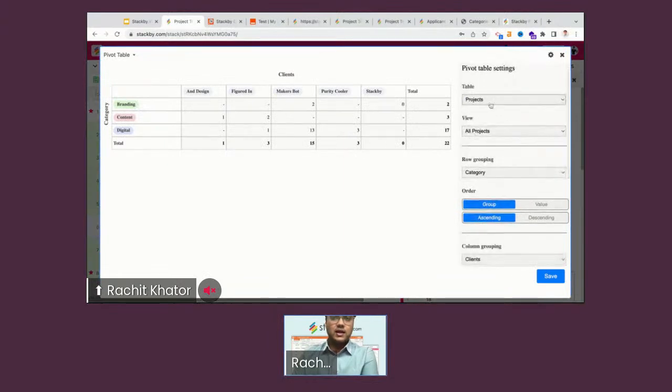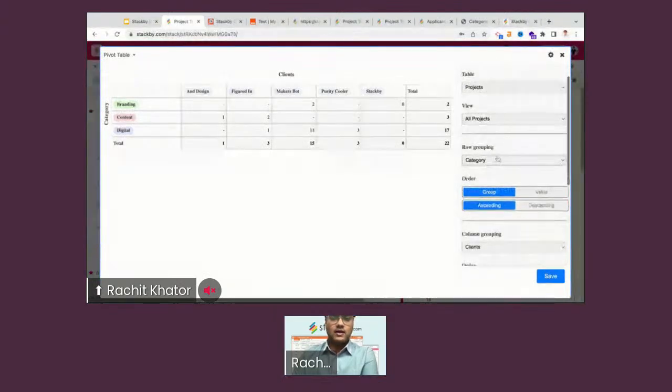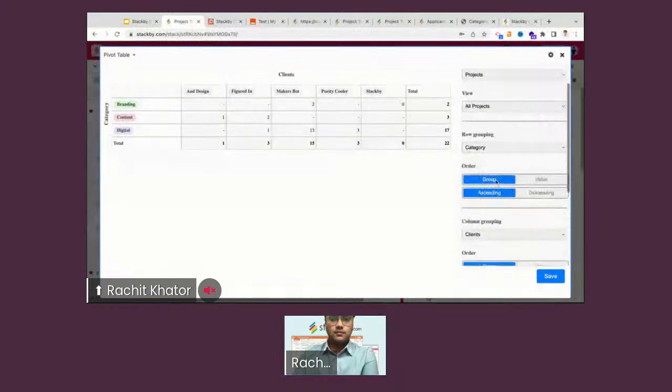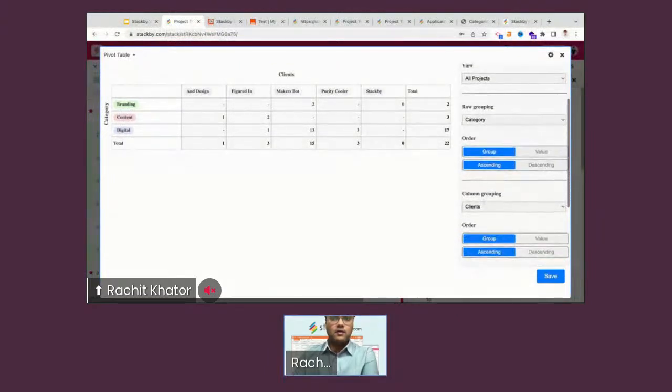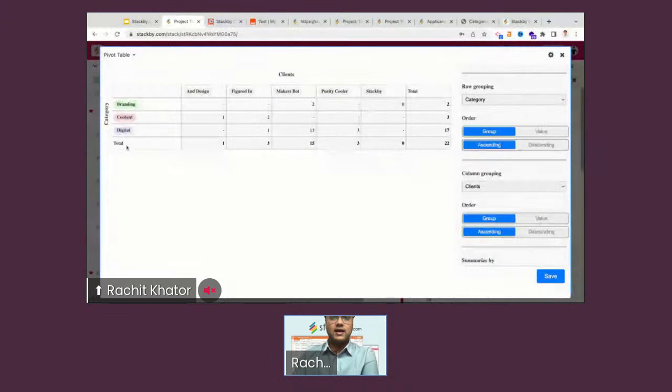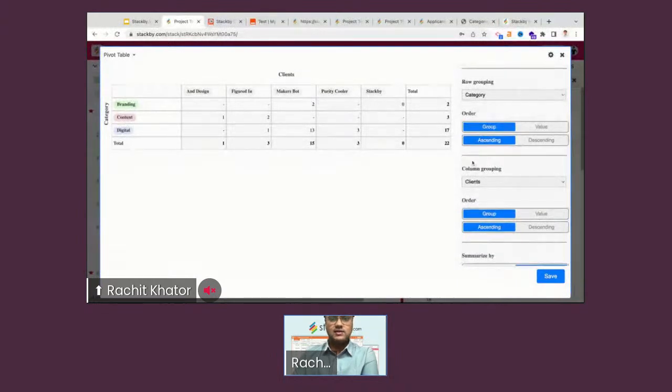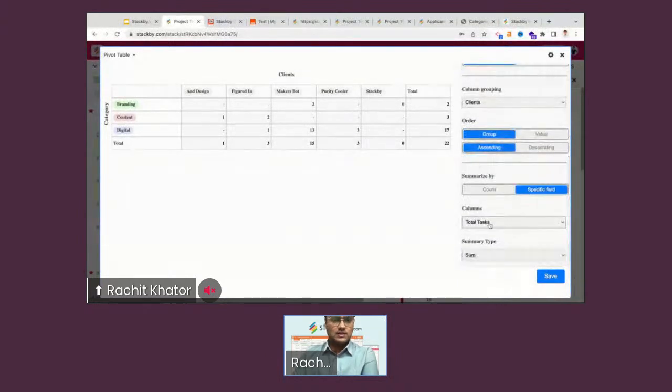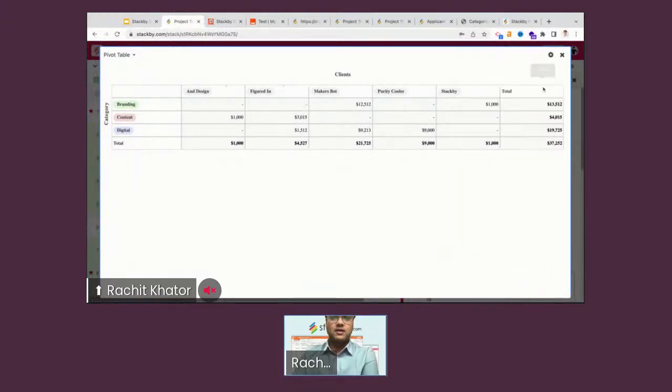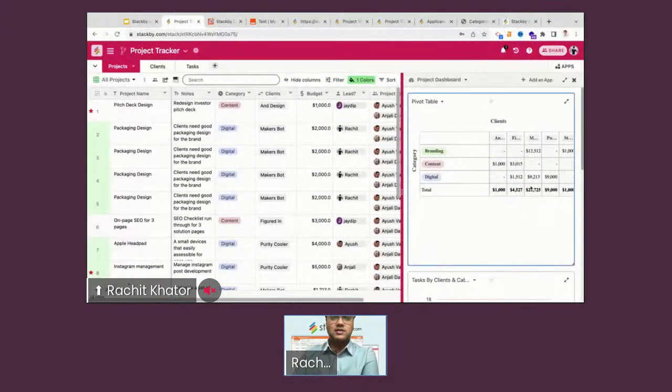So I can select a table, I can select a view, I can select a category, the row grouping, which is the category, and the column grouping, which is clients. And I want to look at the total tasks across each of them. Instead of that, if I want to look at, let's just say, the budget, I can see that as well, right? And create a summary type of sum. So I can create my own custom pivot tables, and all of this data essentially works in real time.